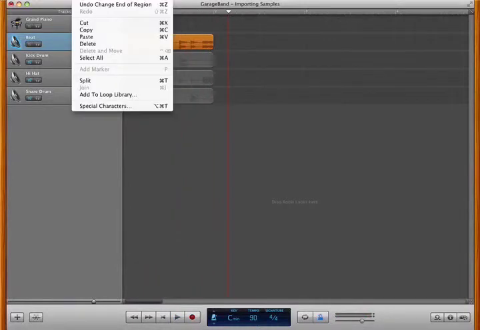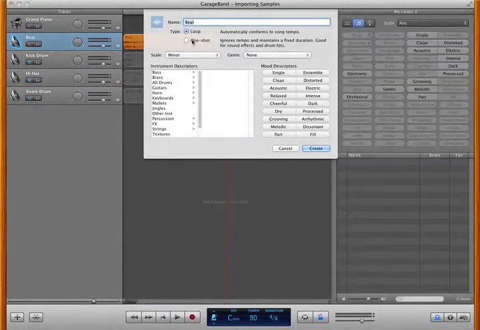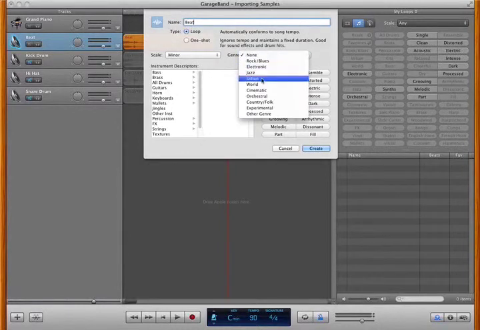And now if I select my consolidated file, I can go to Edit, Add to Loop Library, and actually add the beat that I've made into my own personal loops. That way, if I want to use it in a different song later on, I can just drag and drop it into my project and it'll automatically conform to my song tempo.